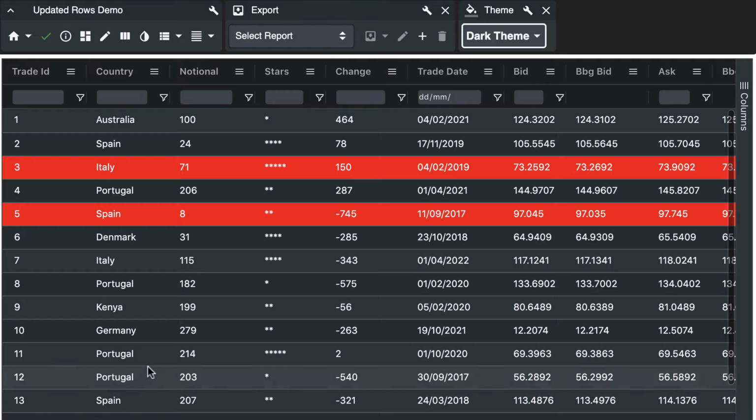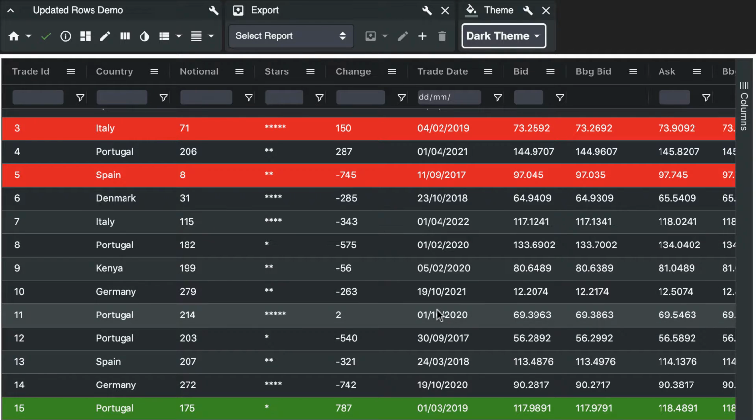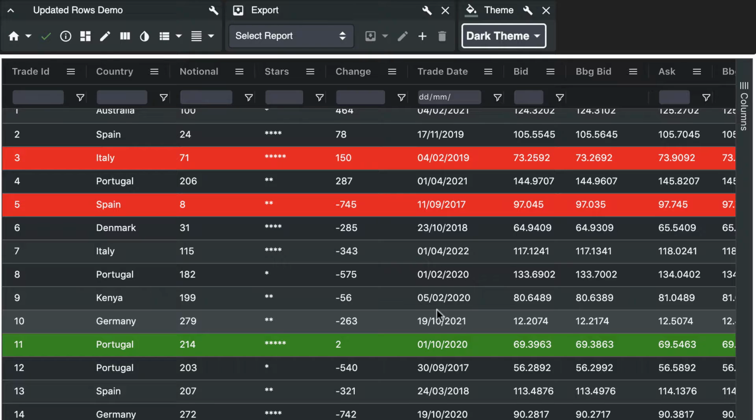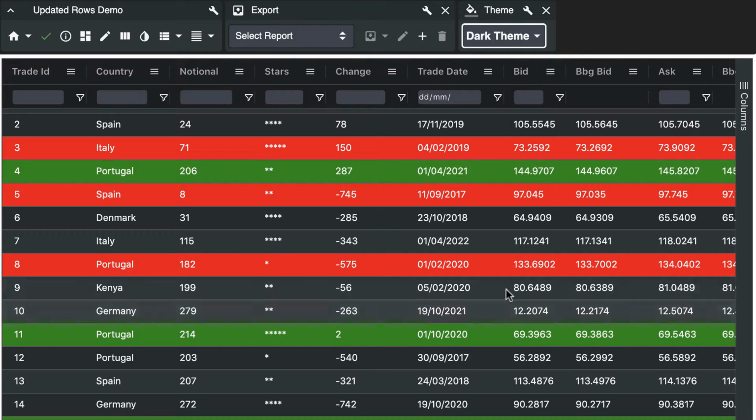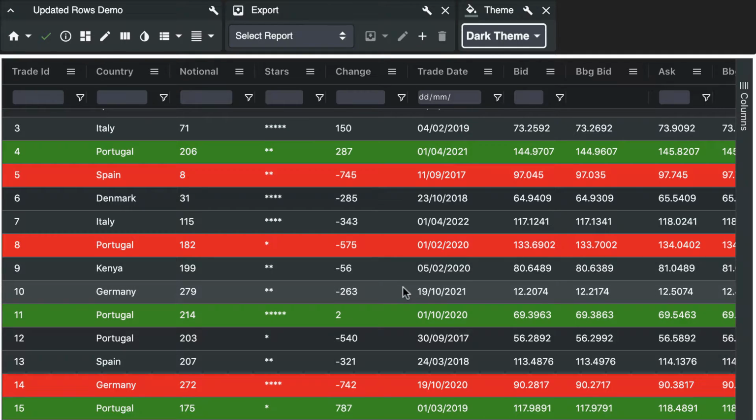So we say we only ever want to see 7 updated rows, and what happens now is as the rows update, it will count, and when it gets to more than 7, then what will start happening is it will replace them. So that's all there is to this function. It's a very, very simple function that allows you to see what's changed.